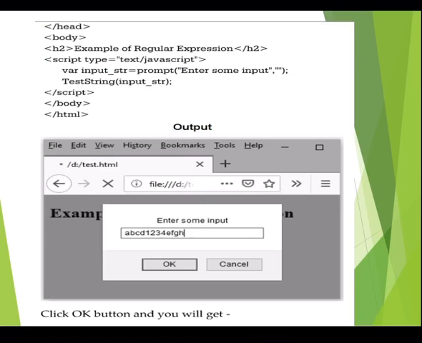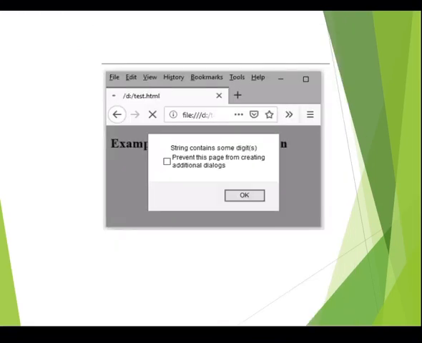In the input here we are entering ABCD1234EFGH. Since your input string contains digits, it will display the output as "string contains some digits". Okay, so that is your output. Since your string has some digits in it, it will display that. I hope the code is clear to you all.